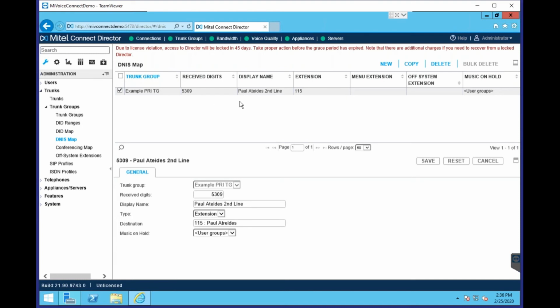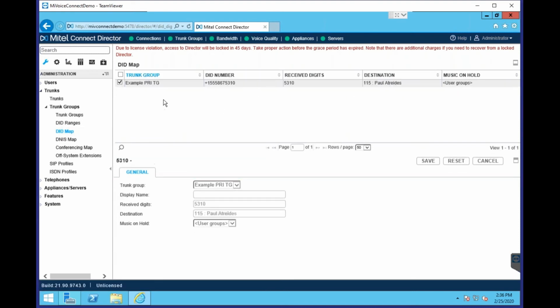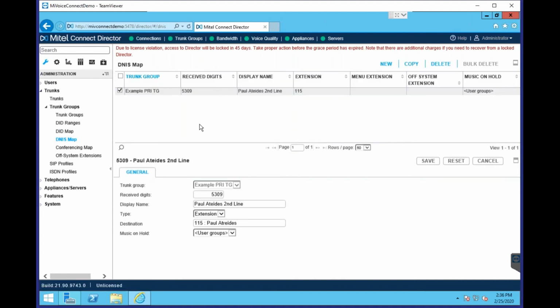So again, we had that user account that had the primary phone number. That's their own phone number ending in 5310. But we had a secondary number that we assigned to them. Maybe it was assigned to a previous employee and we wanted Paul to be able to address that. We also assigned that number to them as well.